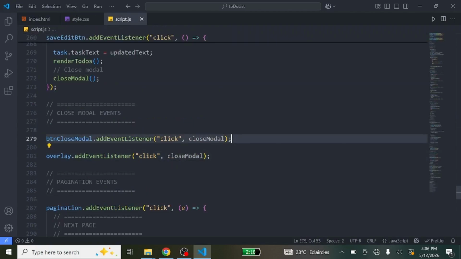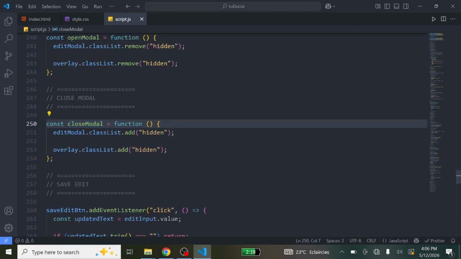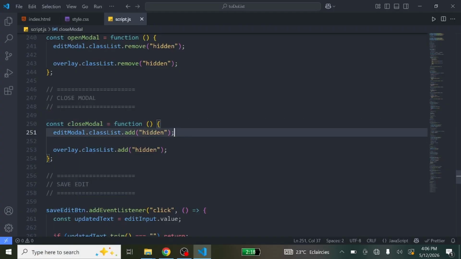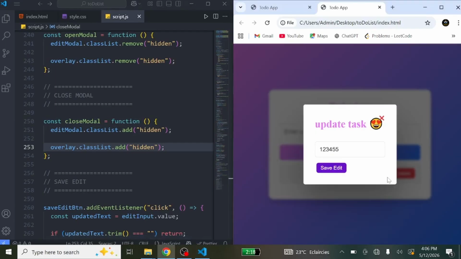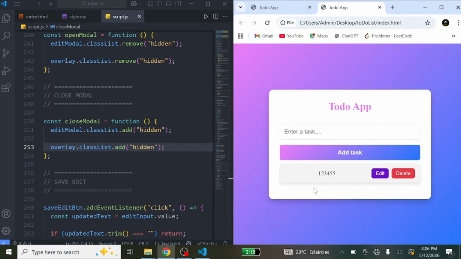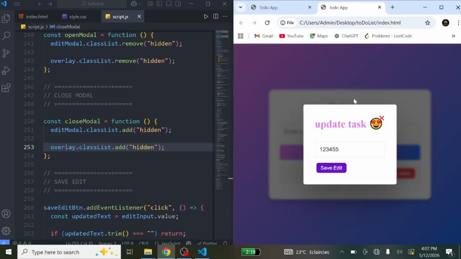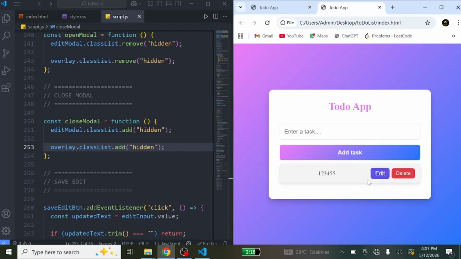I didn't explain it to you in the previous video. To close the modal we just need to add this hidden class again, and you can see it here. When I press this button, you can see the modal gets closed, and also when I press the overlay, it also gets closed.